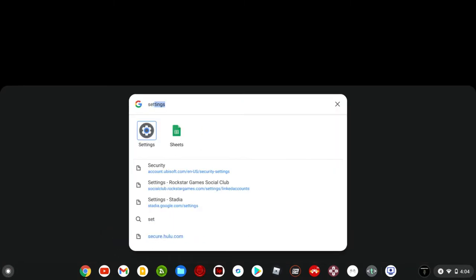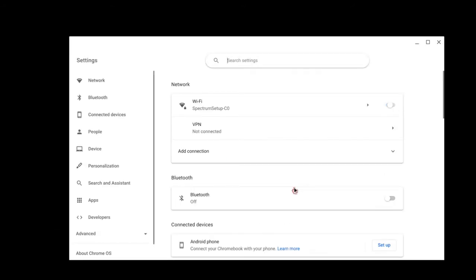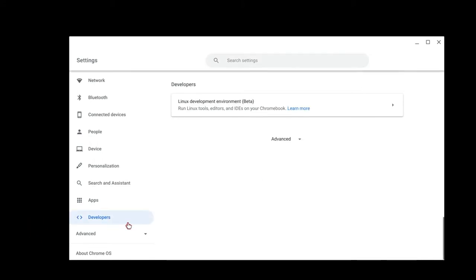Okay, so first you want to install Linux. So first you want to click the search button on your keyboard. If you do not have the search button, click on the launcher and then click on the white dot. Then search up settings. Go into settings. It's much different now because of new updates. So go into developers and click on this and then click on install or turn on.